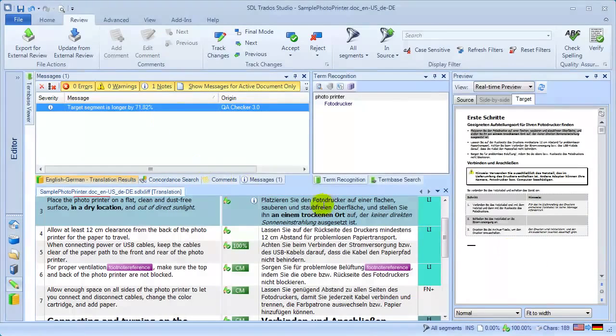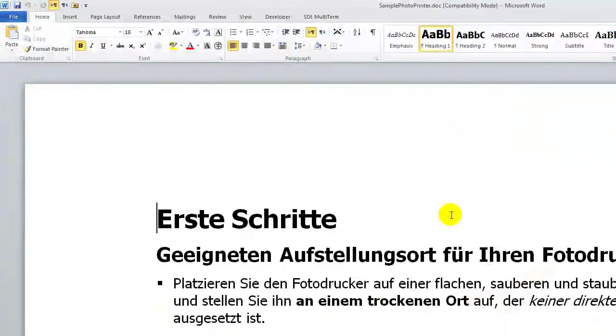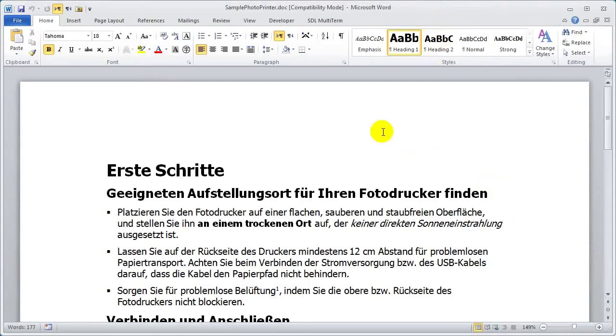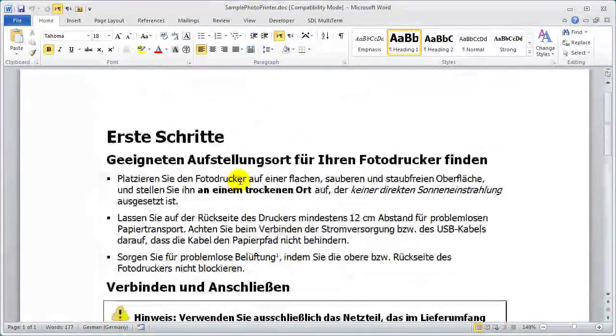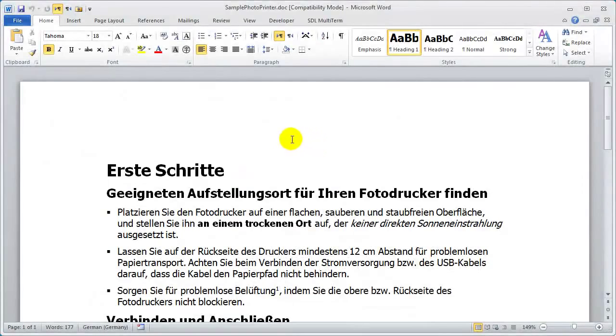Click Save. And if I want to take a look at the target file, I can also click the Preview button here, which opens up the translated file in Microsoft Word, and I can see that the document has been fully translated and I can deliver it back to my customer that has ordered this translation.